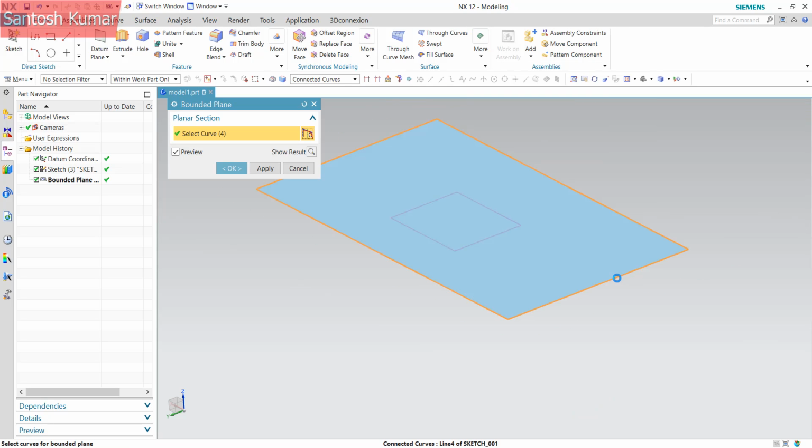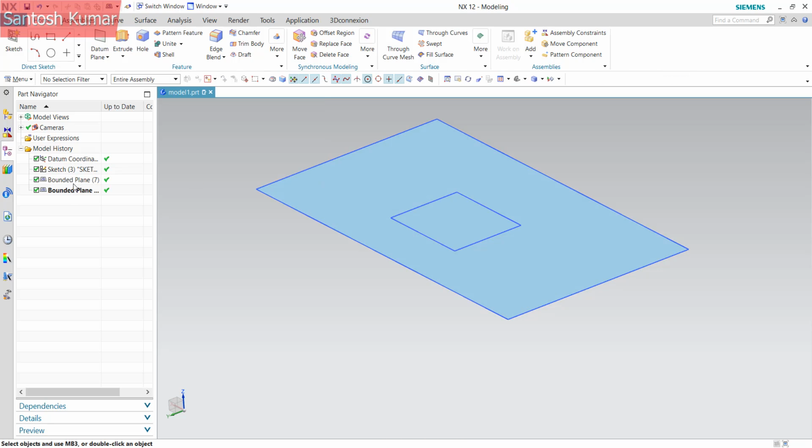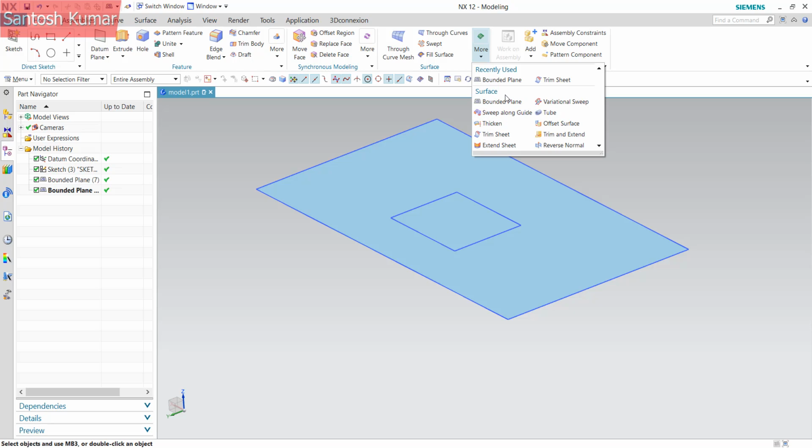So that's the use of the bounded plane. It's trying to create a plane. As you can see here, two planes are being created. So that's the use of bounded plane.